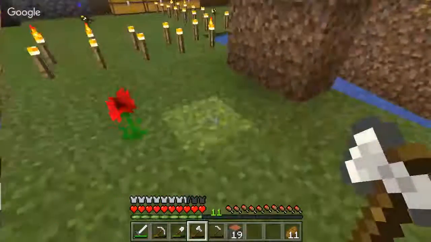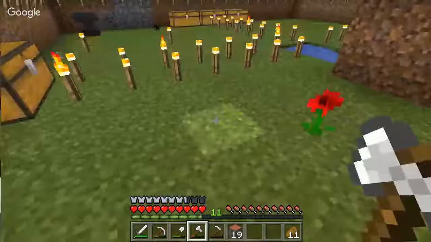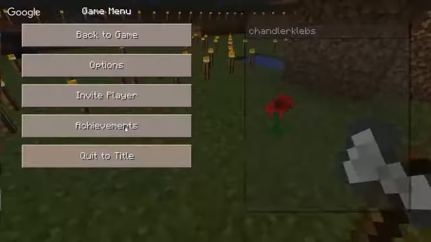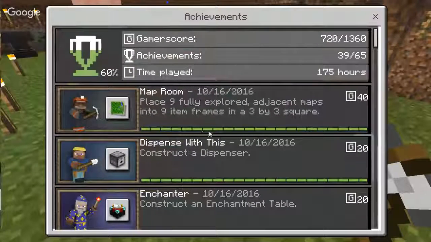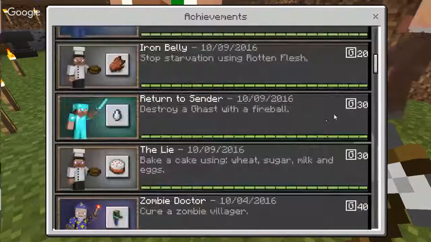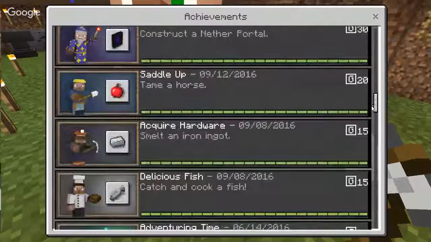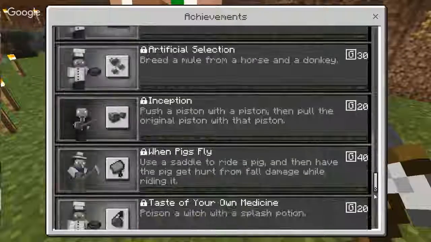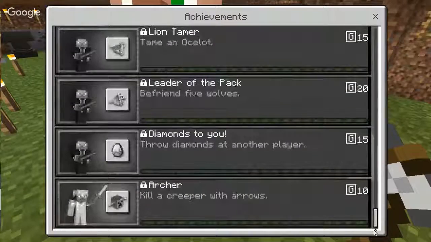Oh, that's one thing I forgot. I almost forgot. I'm going to show you my achievements. Okay, I have 60% of the achievements. I have 39 out of 65 achievements. And yeah, I have a whole bunch of achievements here. This is insane. I really hope this is showing you, because the goal is to get all the achievements.